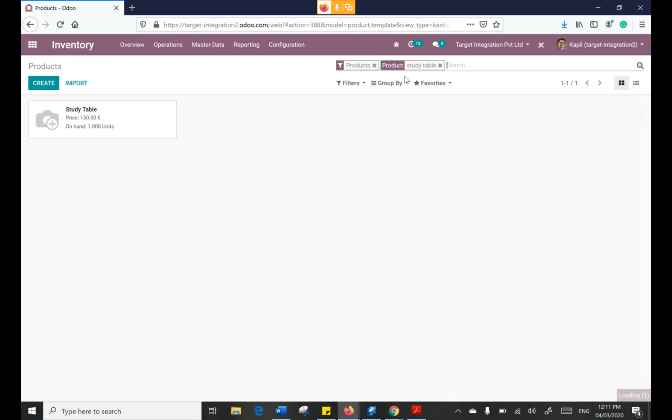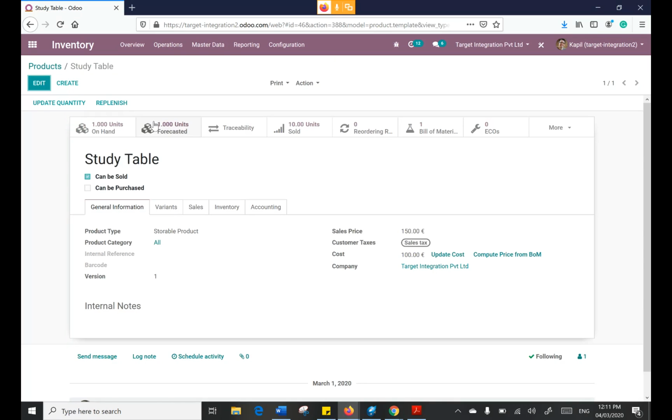So this is the product I have created in the system. When I open this product, all the details are shown, like I have one unit on hand, any forecasted unit. If you want to print the traceability report of your product, you can do this as well. How many units you have sold previously? Is there any reordering rules assigned to the product? Is there any kind of a bill of materials that you have assigned? Or you want to do the cost analysis? It's everything in there. So let's go inside and see how to check it out.